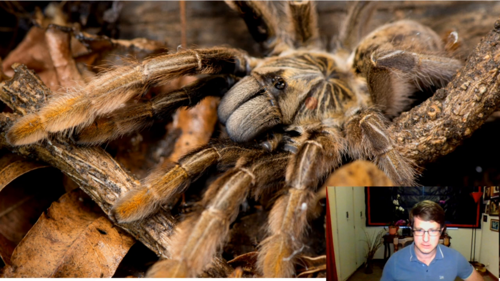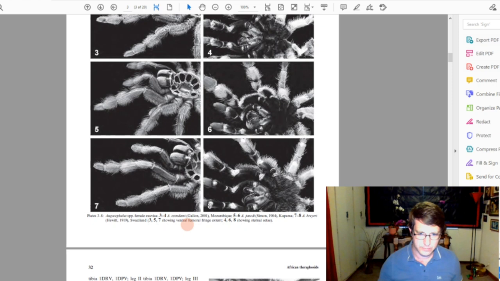One of the key features with them is that they have very dark black coloration on the underside of the cephalothorax and on the underside of the first two pairs of legs and pedipalps. And that black coloration is fringed by a distinctive row of setae that separates it from the orange-brown coloration on the rest of the leg. So I'm just going to show you here in this image what I'm talking about.